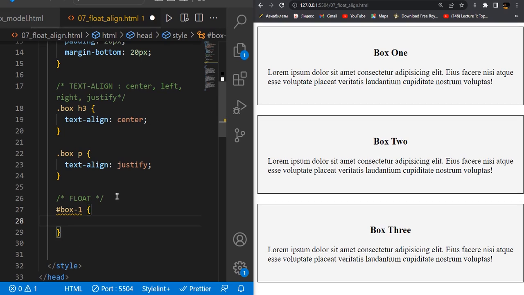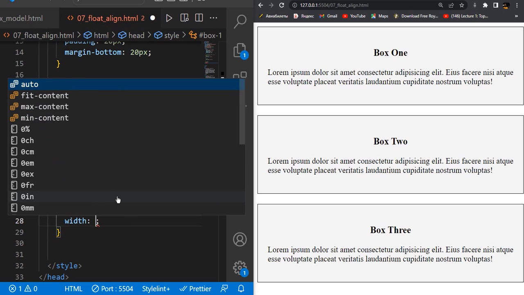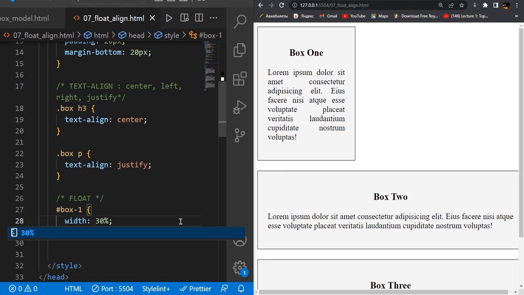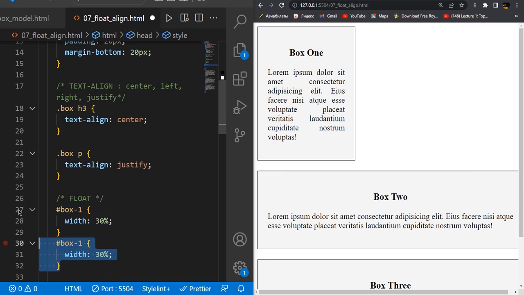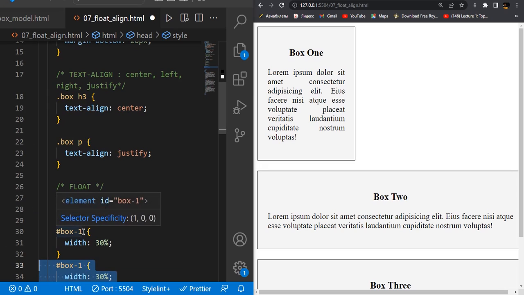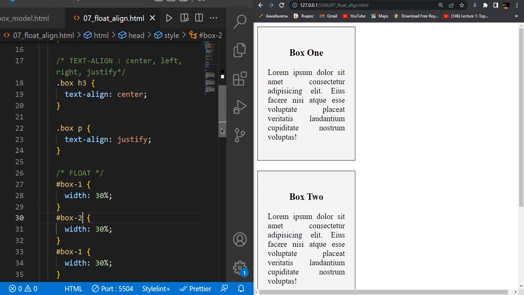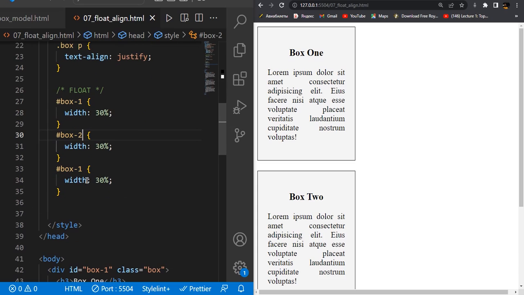I'll say width. So let it take 30% of screen size. Then I'll do the same for the other boxes. So I'll say box2 should take 30%. I'll say box3 should also take 30% too. You know what? Let's just leave box3 that way.